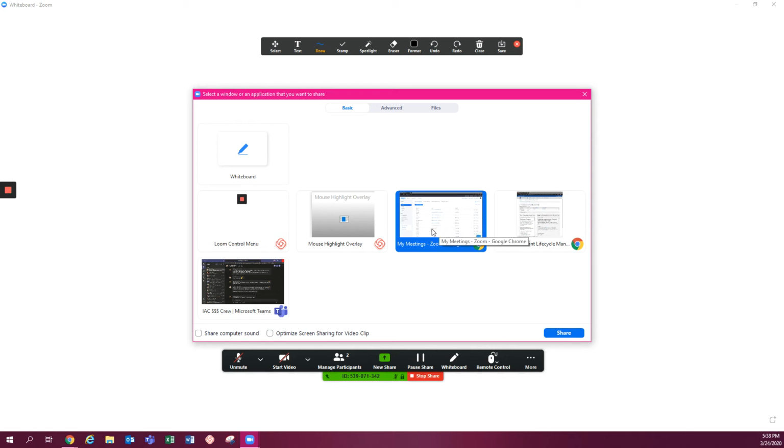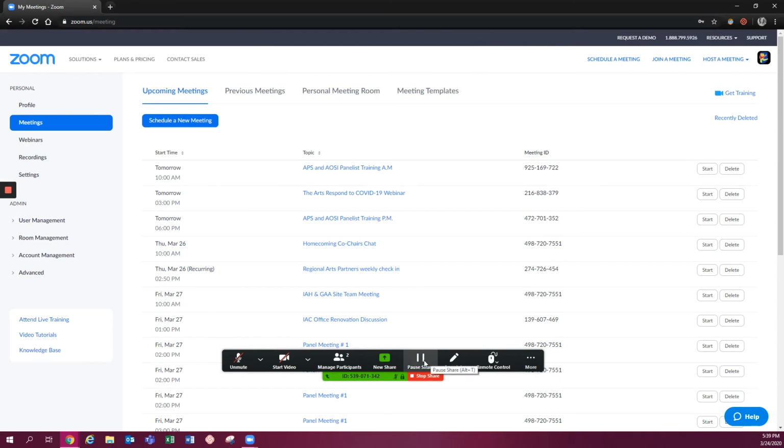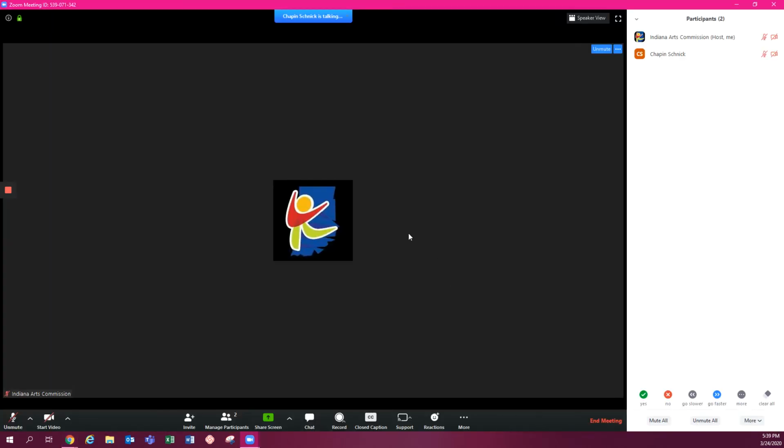So instead, let's say I wanted to share an internet link. If it had audio, like if I was sharing an actual video, I can select share computer sound, and that will allow my computer to share its audio in addition to my microphone audio. So I'm going to pause or stop that share for now.